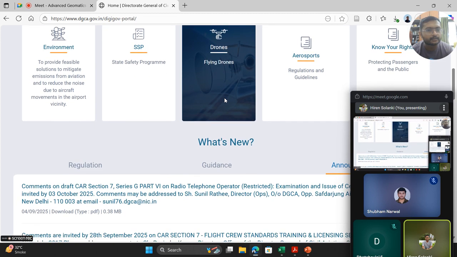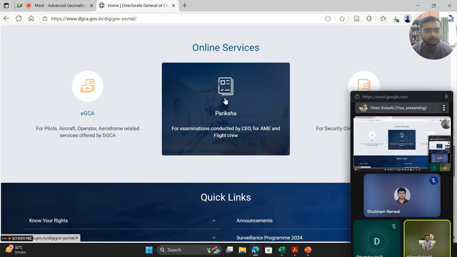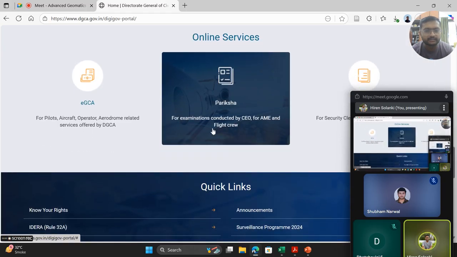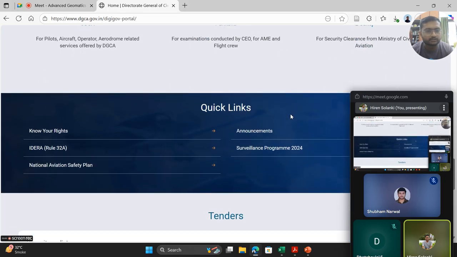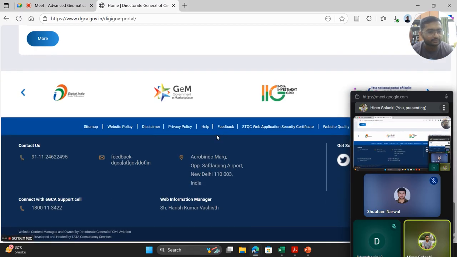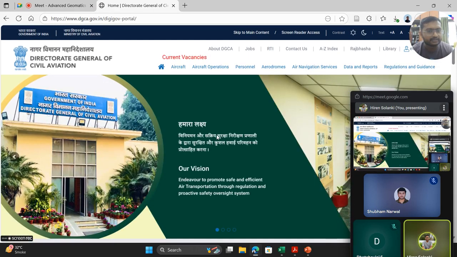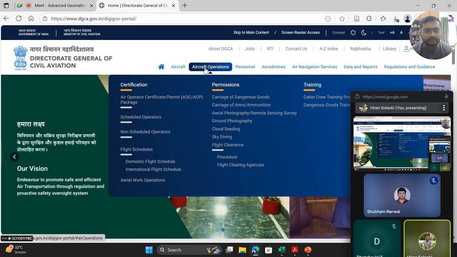Here it should have some kind of zones. This Pariksha is like examinations for crew. So yeah, you can explore these things. You might get some zone maps. I'm not able to find it right now, but you will if you explore this.